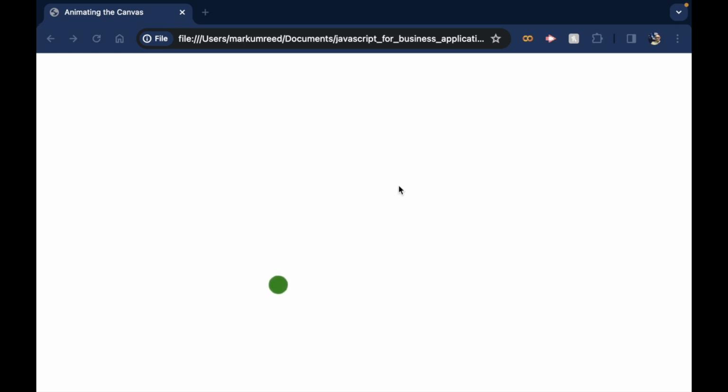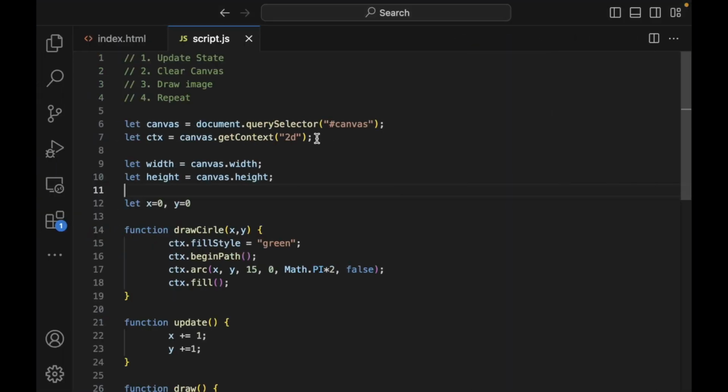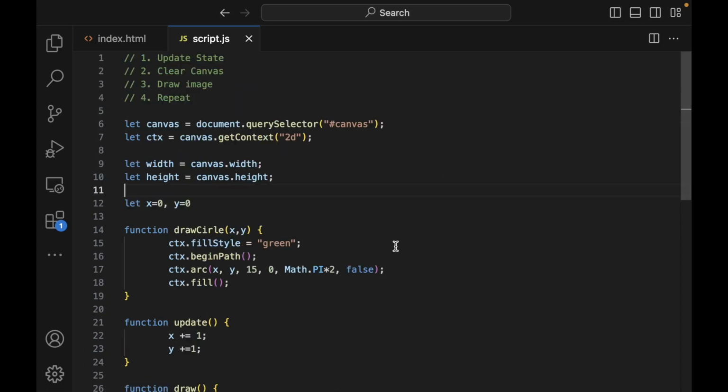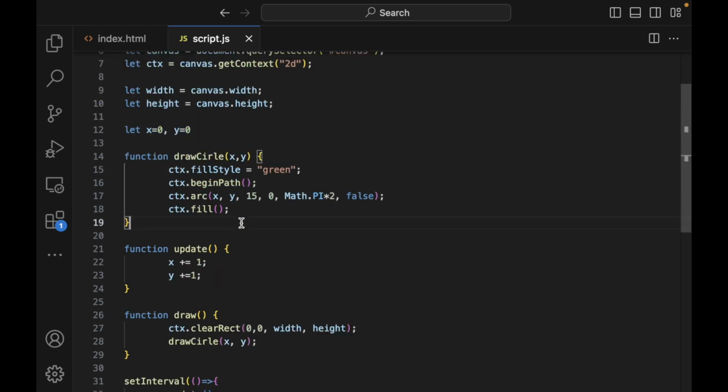So let's take just a minute to actually go through each piece of this code to make sure that you kind of understand what's going on. All right, so first off, we created 2 new variables, x and y. These represent the location of the circle that we're going to animate. Specifically, it's the center of the circle.